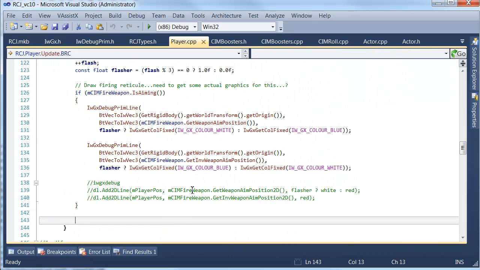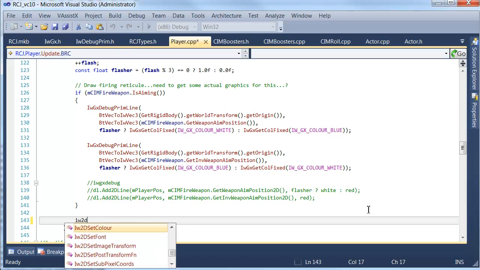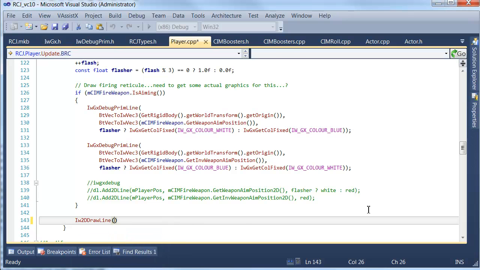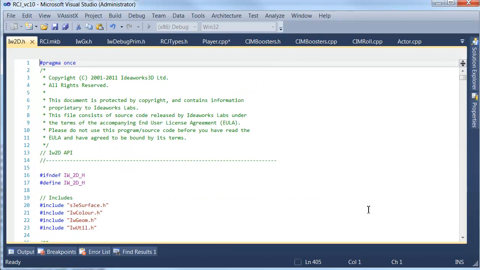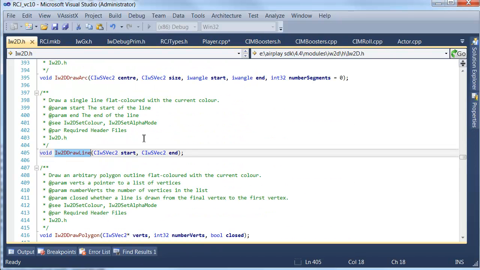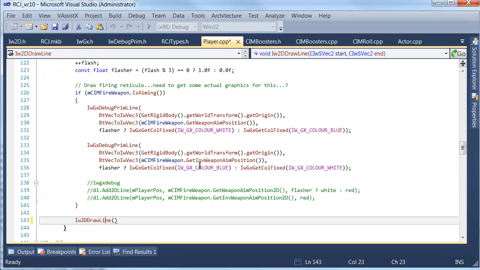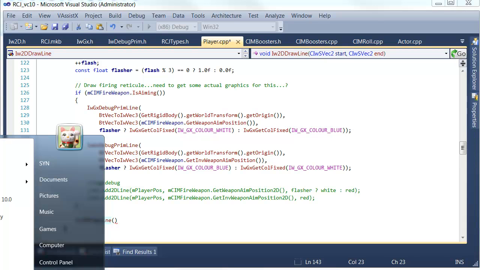Okay, so we were going to add some 2D lines to show the quadrants. It's very simple. All you do is you call IW2D draw line, and it takes two arguments, two points I should say. They're just integer points indicating the start and end of the line. So we're just going to look a little bit more closely at the documentation. Okay, so there's not a huge amount of information here, but I'm assuming that these are going to be screen space points. So we may actually just bring up the Marmalade documentation.